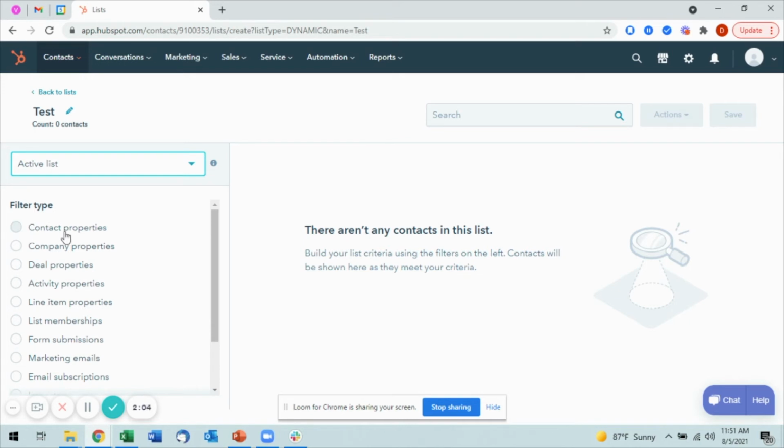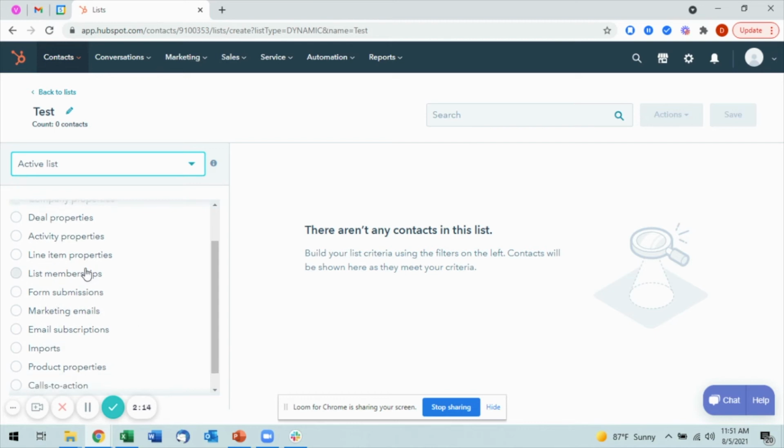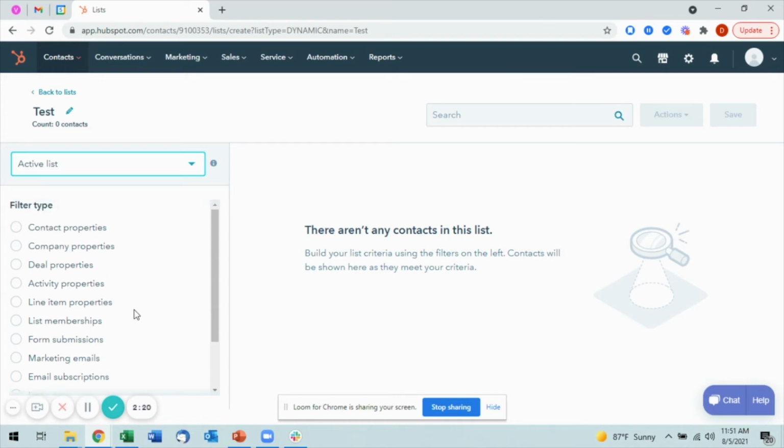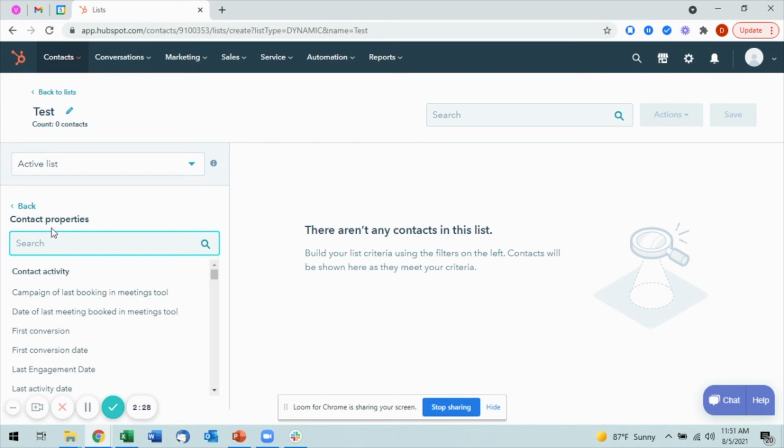Most likely, if you're working with a contact list, you can just filter off of contact properties. But if you want to get fancy, go into deal properties, company properties, even other list memberships, form submissions, marketing emails, you can do that. There's quite a bit of free space here to create whatever type of list you want. We're going to keep it quite simple. Again, this is just a sandbox, not a whole lot of contacts in this list, so it won't really show up much here.